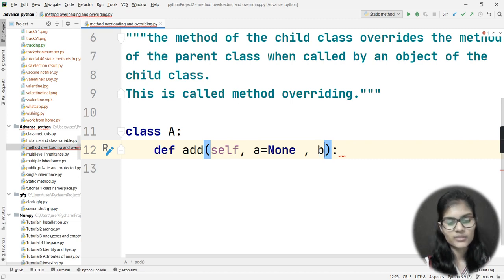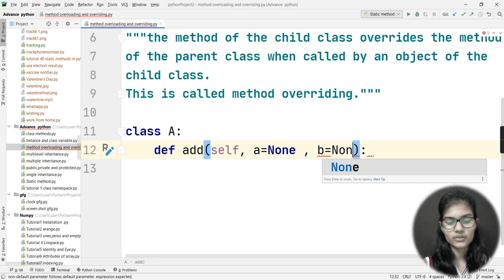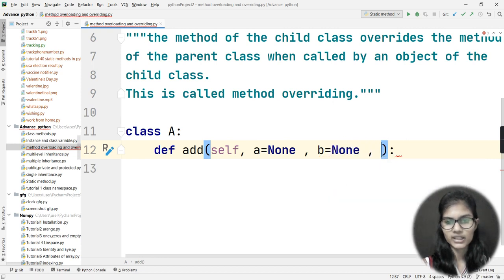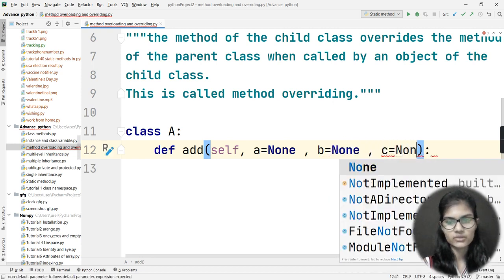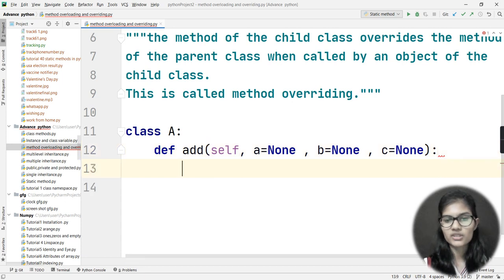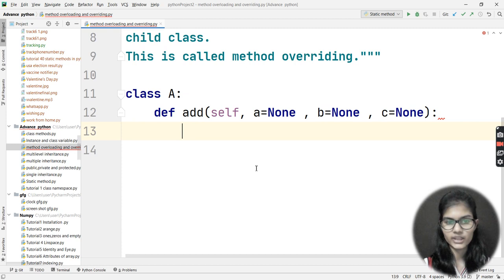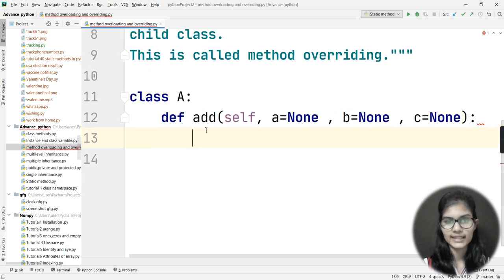So for that I'm passing the values for A, B, and C as None here, okay. Again I would write here C is equal to None. So I'm writing these so that I do not need to pass any value here, right? Come on to the next line.